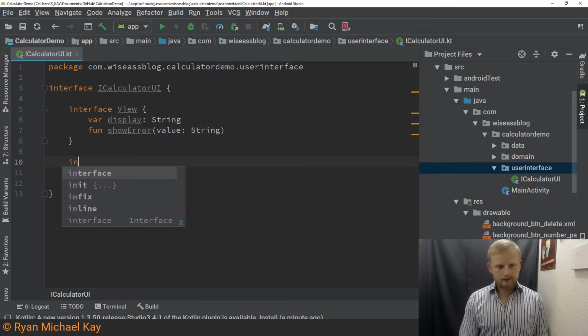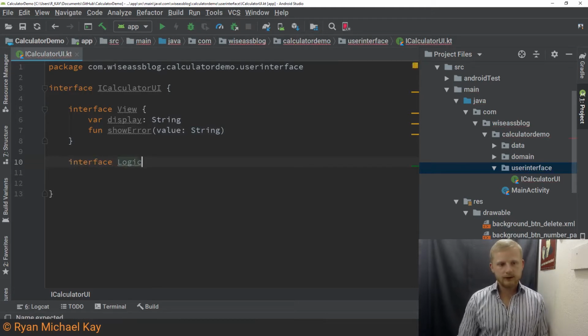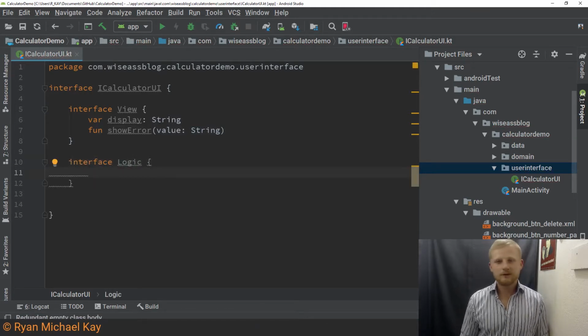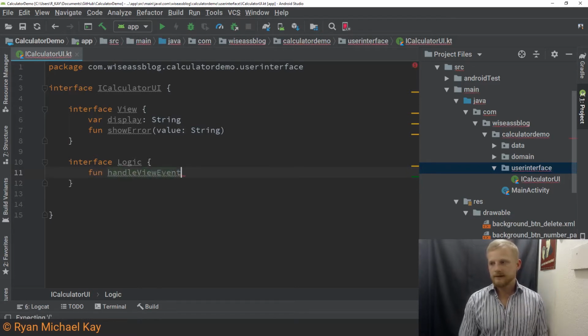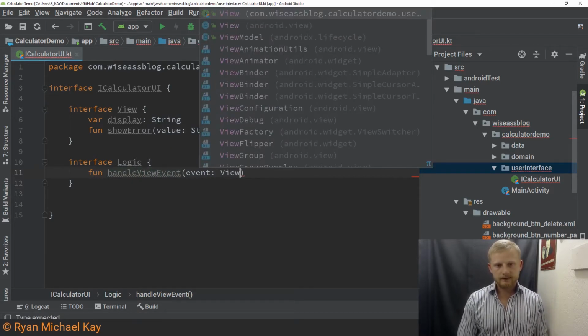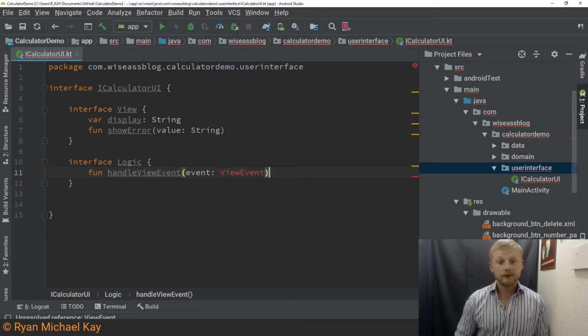We're also going to have an interface called logic, which if you've been following this course in order, you should have a rough idea of what this logic word means in this case. It means the presentation logic, the front-end logic. And this particular class is going to have two functions. The first one is going to be fun handle view event, and it's going to accept a class of type view event, which we'll build in a minute.